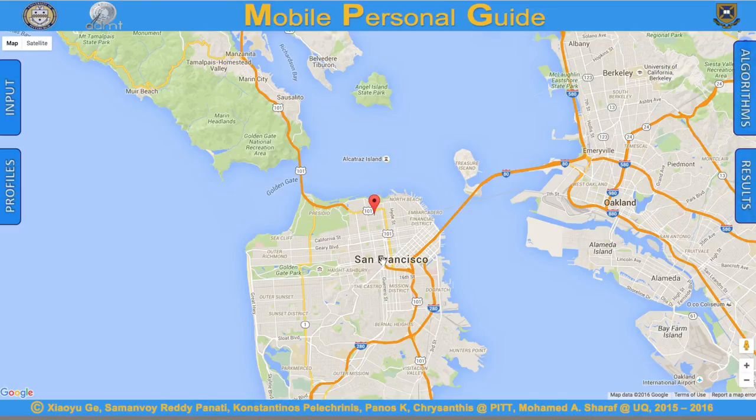When first accessing the MPG, a Google map is shown that can be navigated by clicking and dragging or by zooming in and out.